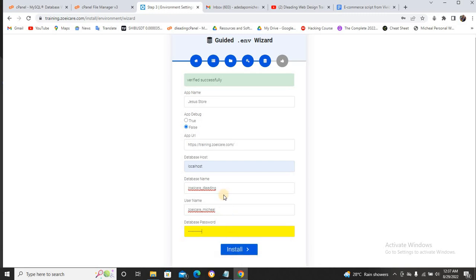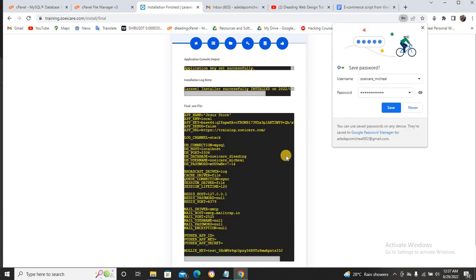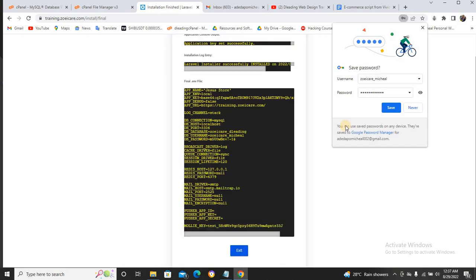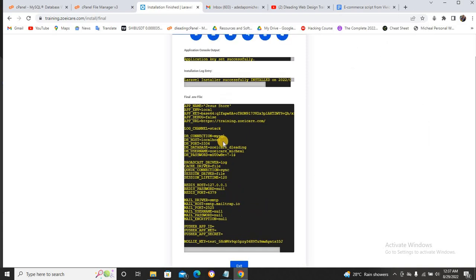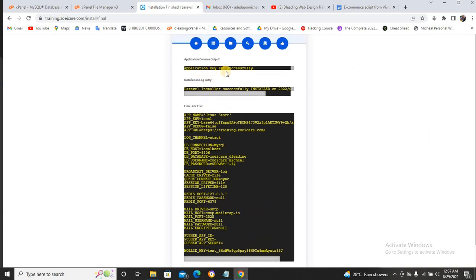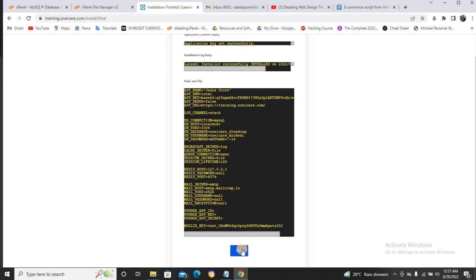Guys, once you have done with all these things, what do you need to do? What you need to do next is to click on install. And let's see if we don't have any issue. Can you see successful? Wow, that's cool. So can you see? I don't need to save this. Can you see it is successfully installed? Application key are fetched successfully. So guys, let's move next.